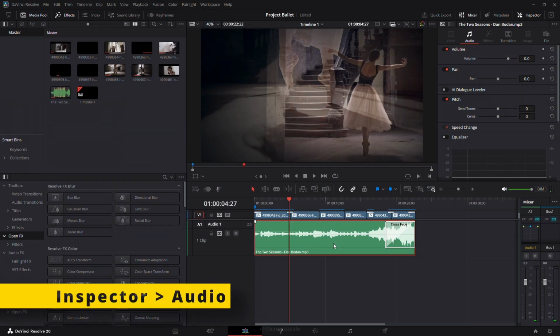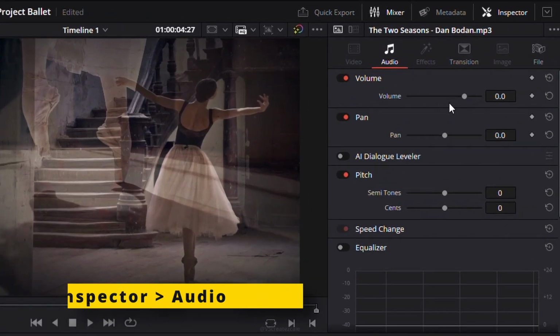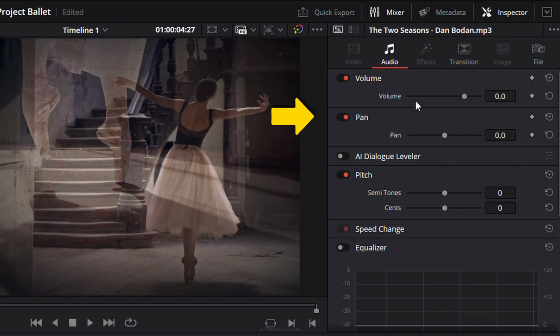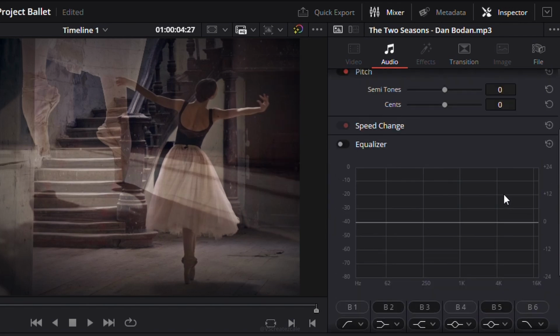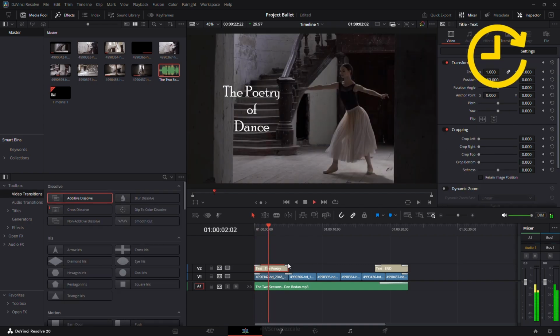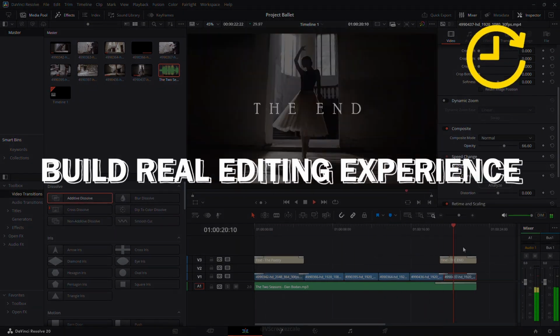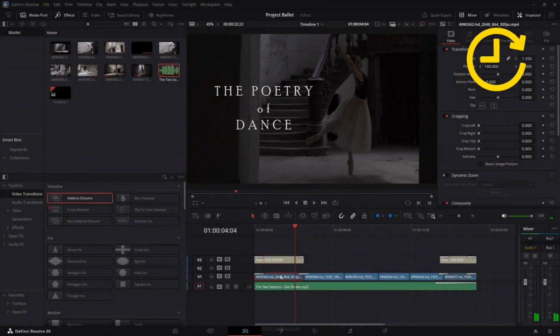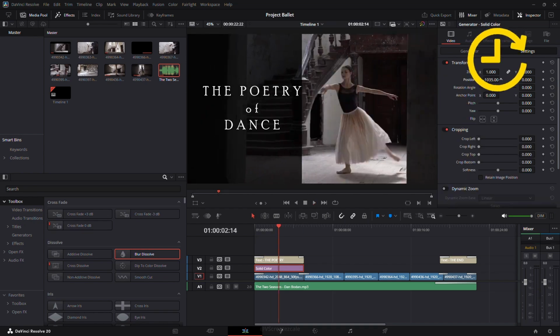Fine-tune your sound using the inspector. Here, you'll find controls for volume, pan, pitch, and plenty of other options. By experimenting with these tools, you'll start building real editing experience, and your videos will instantly feel more polished.